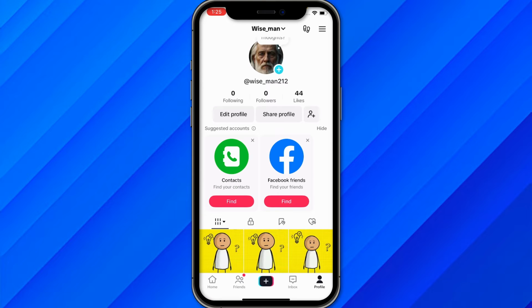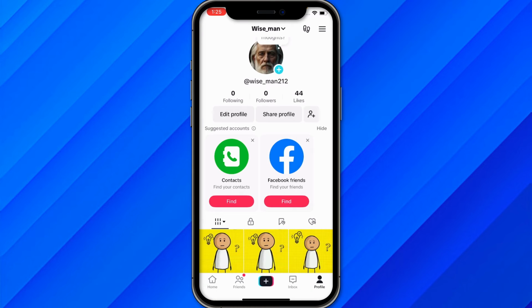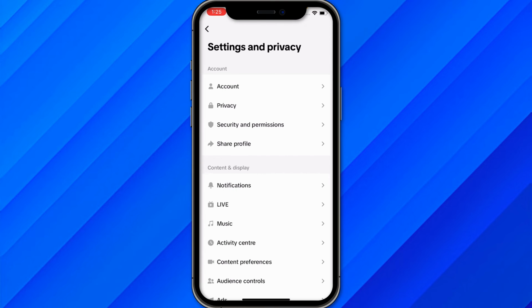And once you're here, you will see these three lines on the upper right corner. So just click here, and from here select settings and privacy. And once you go to settings and privacy, just click on account, the first option.